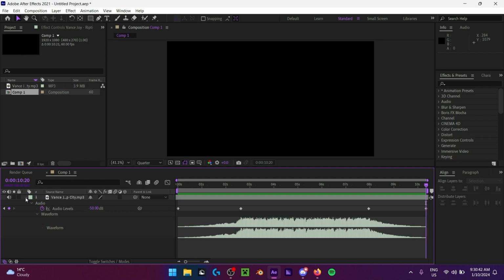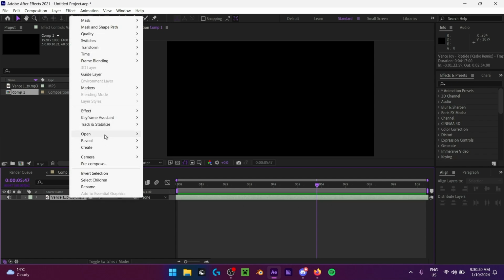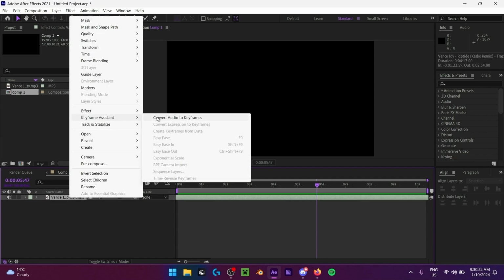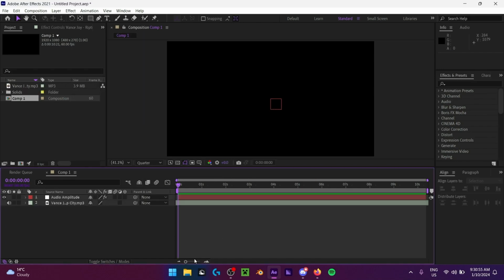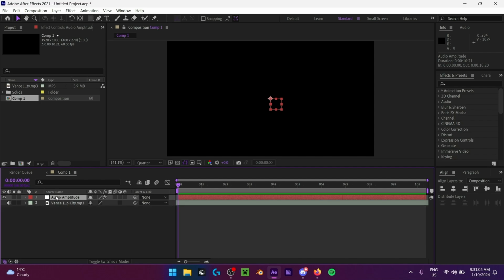So now that we have the fade in, fade out stuff, we're going to create our keyframes, our markers. So what we're going to do is right click, Keyframe Assistant over here, then Convert Audio to Keyframes. And what this will do is basically create a waveform, but this time in keyframes. You can do it as the waveform, but I found that this is way easier for finding beats and stuff.